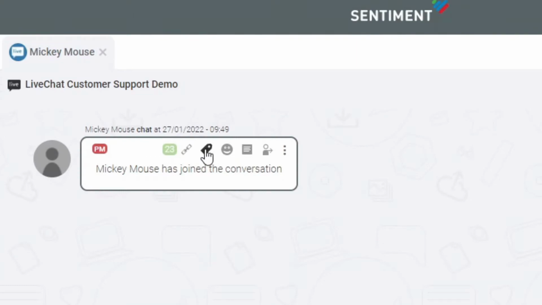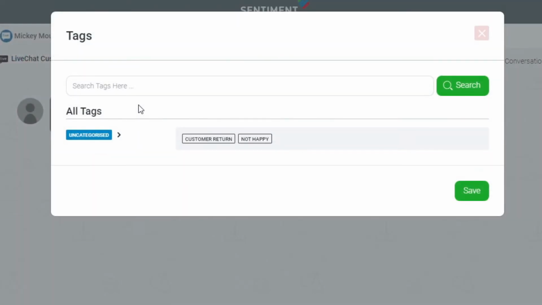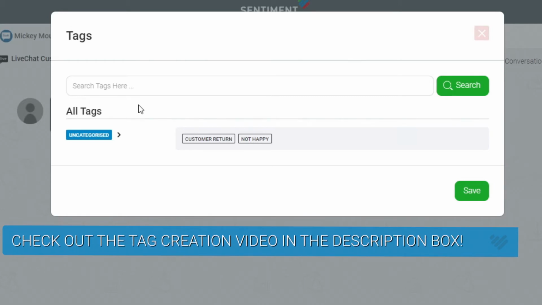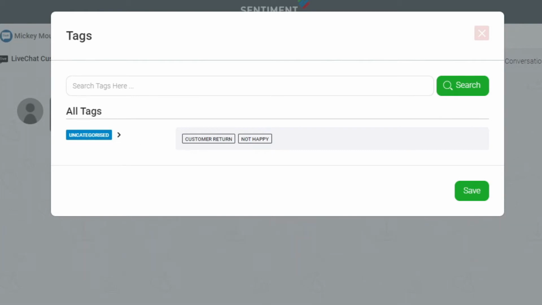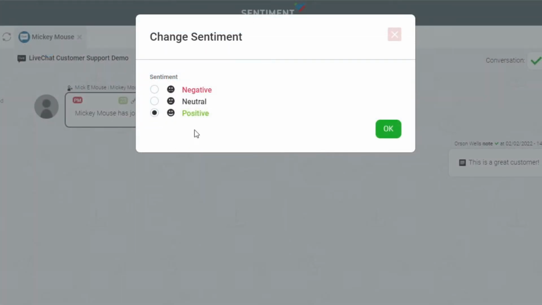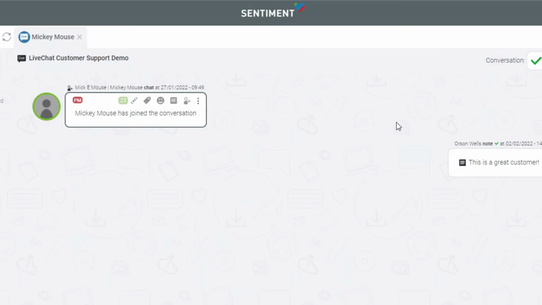Next, we see a tag icon. You can select one of the predefined tags to categorize the message and conversation according to your company's needs. Simply click on the icon and assign whatever tag is appropriate for the conversation. This is the sentiment icon. You can set the sentiment of the mood of the customer in the message. Once a sentiment is selected, a colored ring will be placed around the user's avatar.